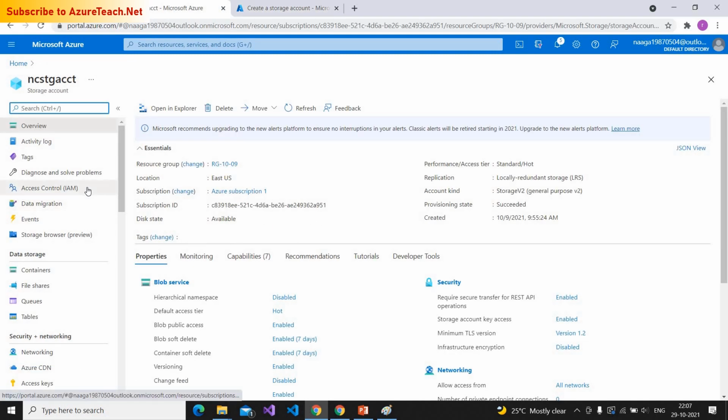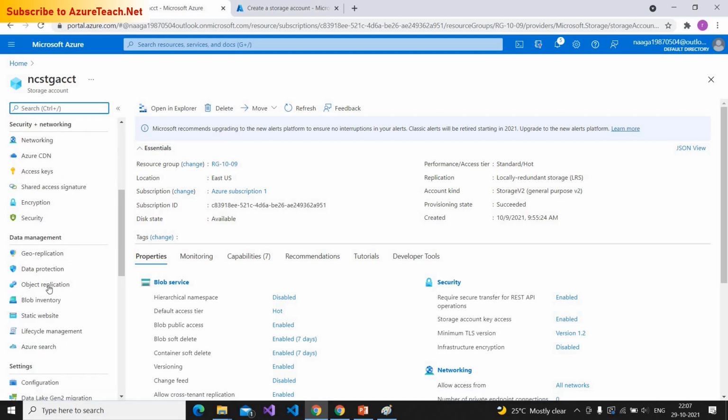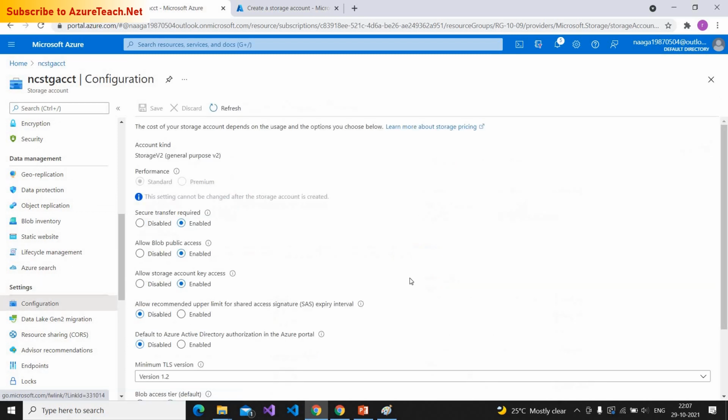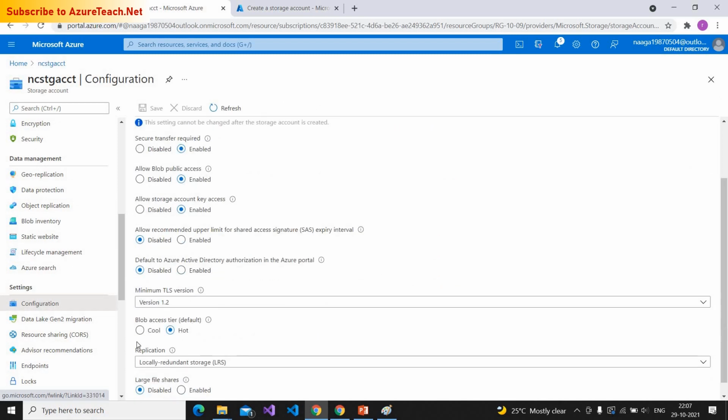If you have an existing storage account, like I have an existing storage account which is there on the screen, so if you go here, you can change the tiers from this configuration section and here you can change the tier for the storage account.